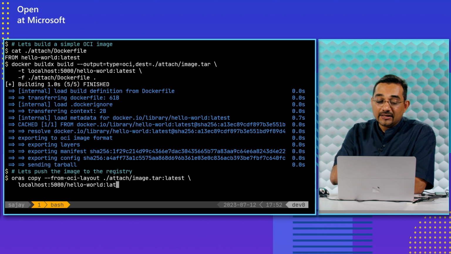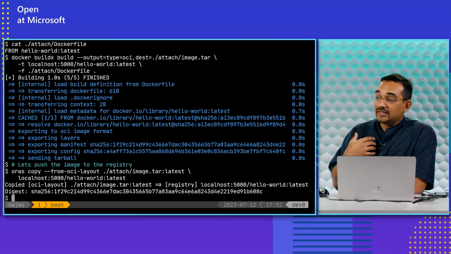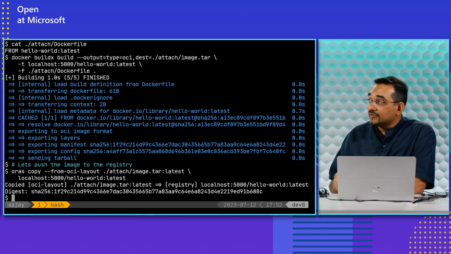So you can see that I'm saying that it's copying from an OCI layout, and I'm using the image star that I just generated and moving that to my local registry that I can access like any other image going forward.